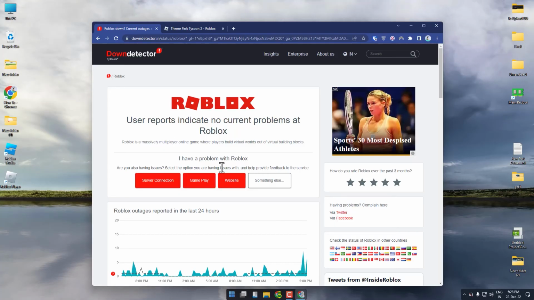But even if the server is up and running and you are still facing that issue, what you can do is just simply uninstall the game and reinstall it from the start. And that should fix the issue.